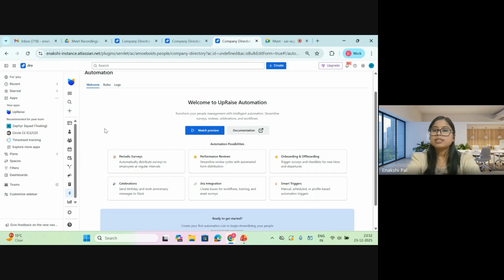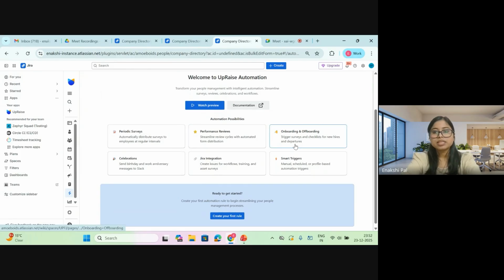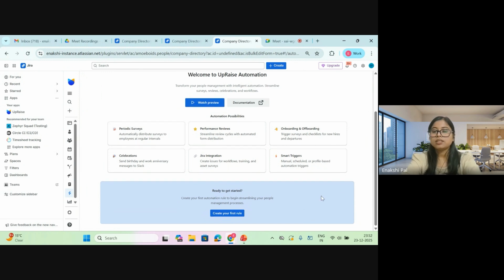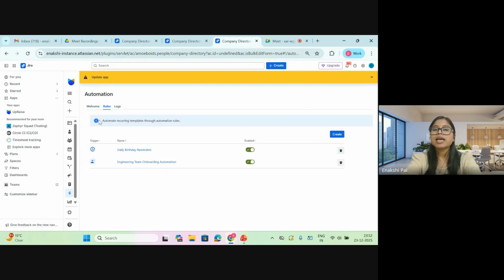So here is the landing page of automation, UpRaise automation. You can see here are a few use cases, but today since we are only talking about onboarding and offboarding, we will look into these use cases basically. So you can just simply go on and create your automation rule according to the onboarding and offboarding. But here for your reference, I have already created an automation rule. We will have a look into that.